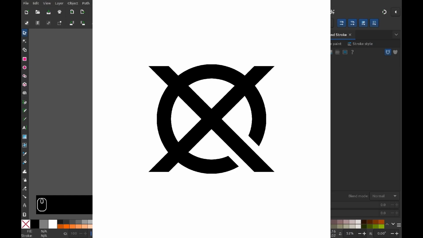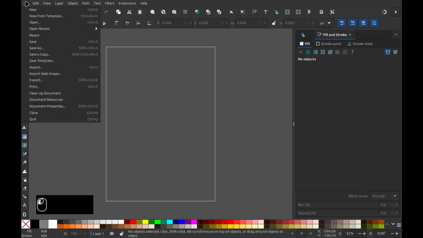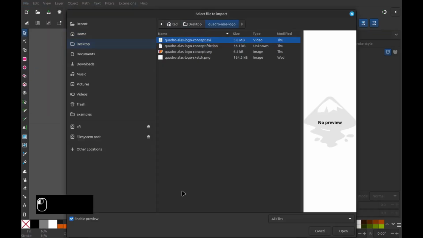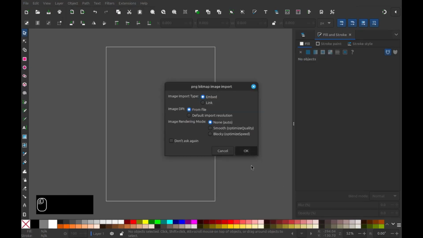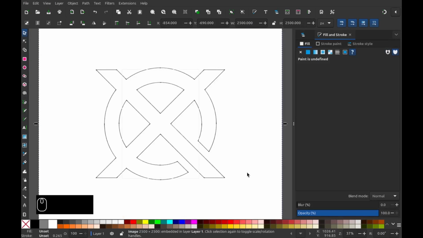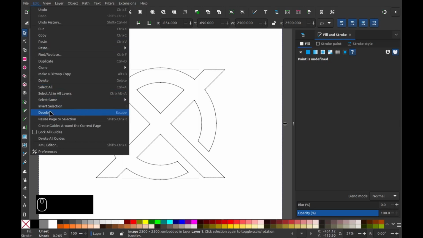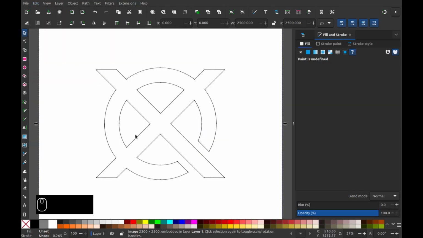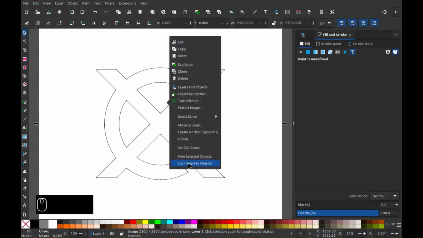So let's get started. Let's first import the sketch. And let's zoom out a bit. And then let's resize page to selection. And then let's lock it up so that it won't move.